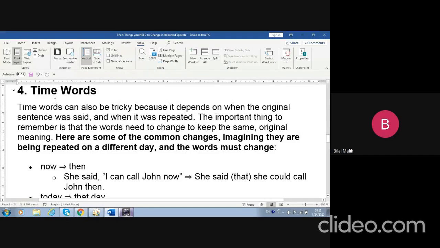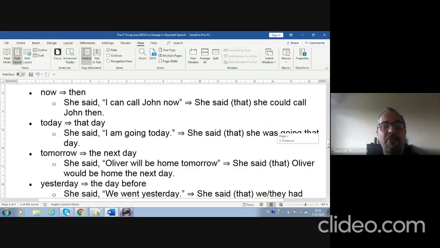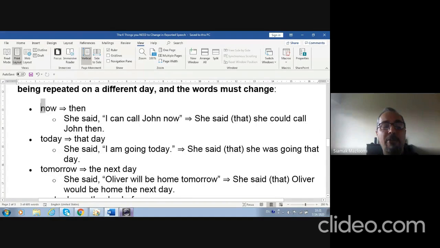So the last change that I'm going to talk about is time words. Okay, that's why I just chose this page, because time words were not mentioned in our lesson. So some of the adverbs should also change according to the time. For example, now changes to then. For example, she said, I can call John now. In reported speech, it would be: she said that she could call John then. Can changes to could, and now changes to then.